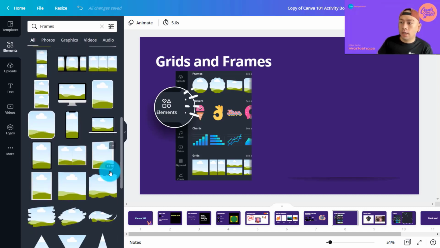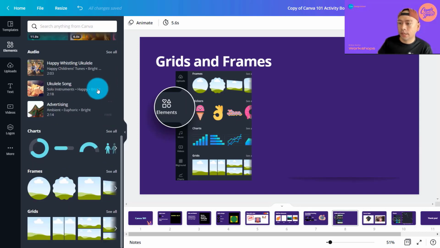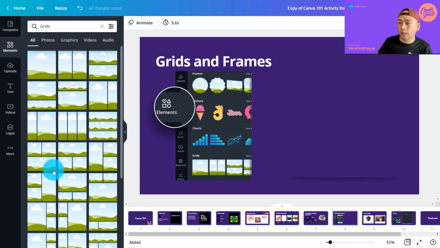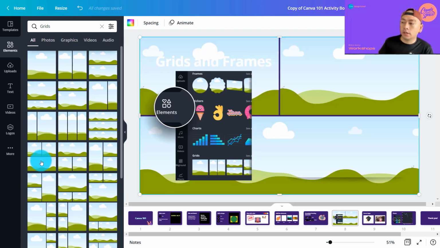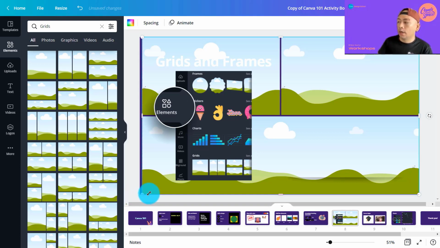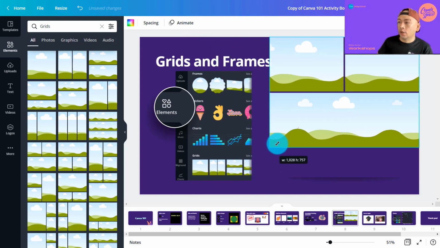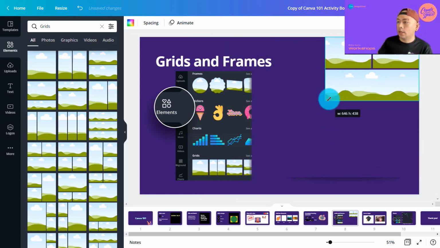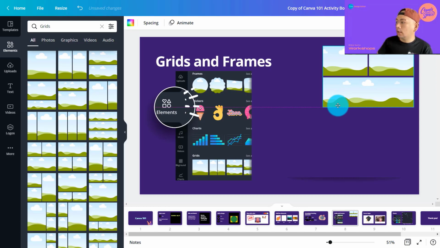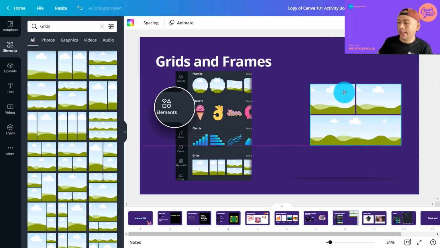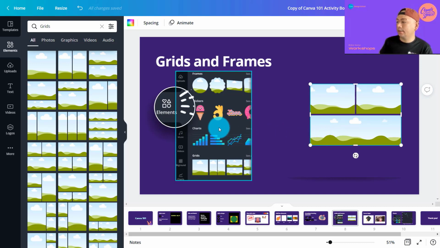Or for grids, let's use grids. There you go. Let's say we're going to go with this. So here's the thing. As soon as you click on grid, automatically it populates the entire editor, right? There you go. So what you just need to do is adjust it or resize it. There you go.